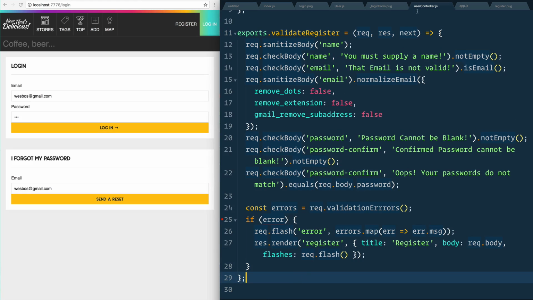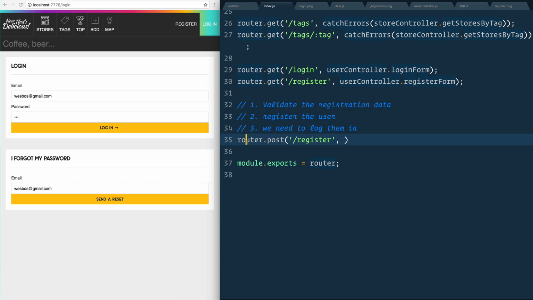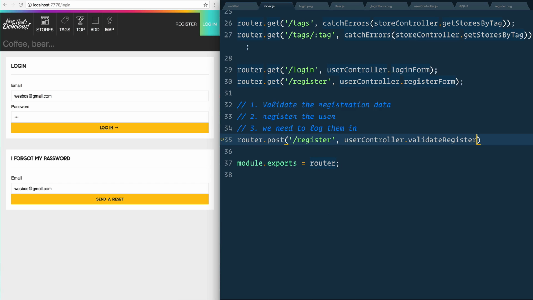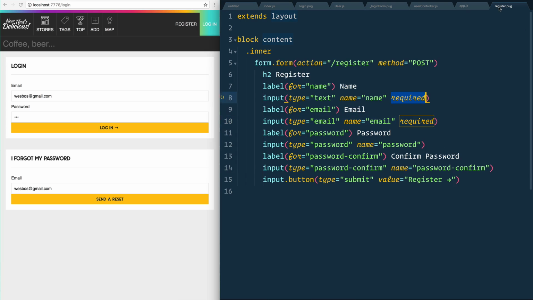And let's actually hook up this validateRegister method to our router. So go back to index.js, say when somebody posts to /register, the first thing we're going to do is userController.validateRegister. So let's actually make it break. And then we'll go back to our register.pug and make sure that you take off these required attributes just temporarily so we can actually make it break and see what will happen.